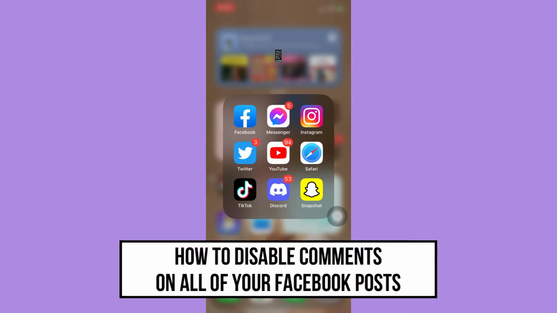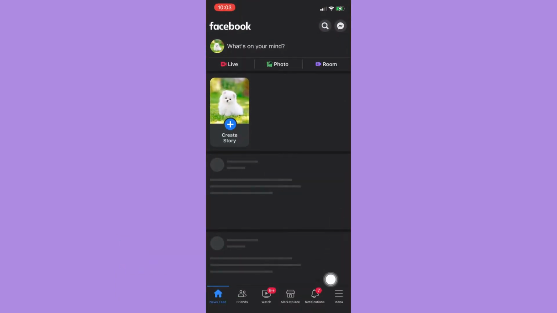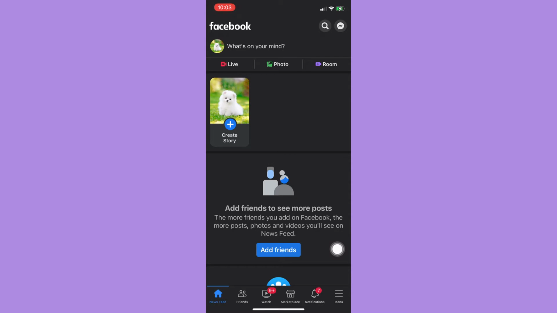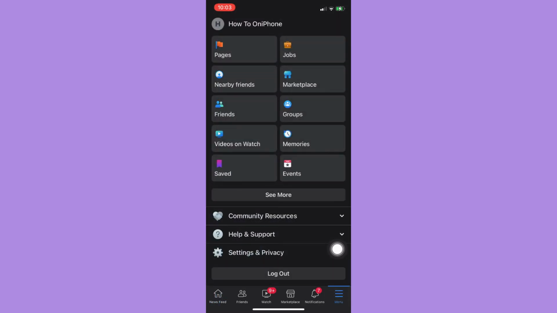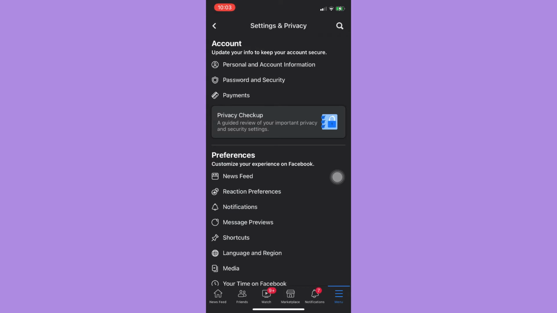Today I will be teaching you how to disable comments on all of your Facebook posts. So let's begin right away. The very first step is to open your Facebook app and then click on your menu found in the lower right corner and scroll down until you can see the settings and privacy. So click on settings and privacy and then click on settings and wait for it to load.